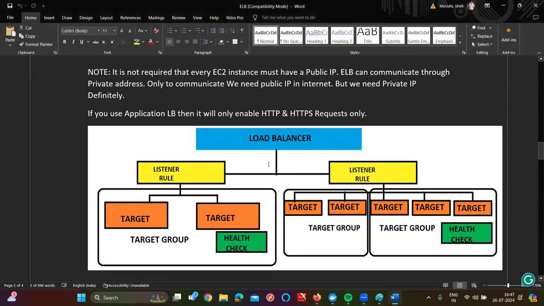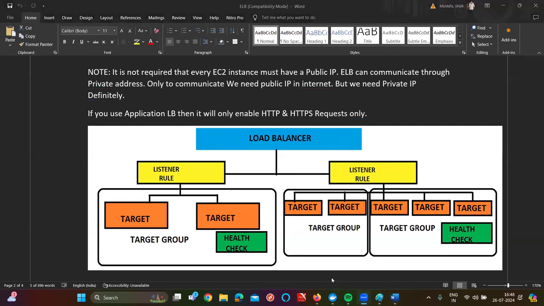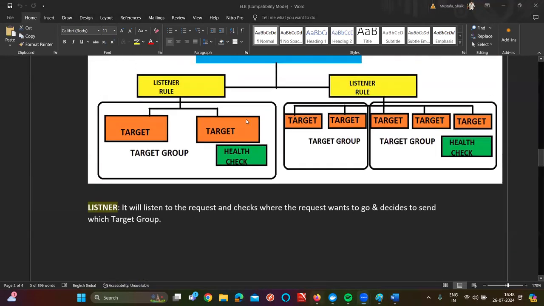First of all, whenever a load balancer gets a request from the user, it will check the listener rule. Based on the listener rule only, it will send the request to the web server or app server. See here, for this load balancer, I have two listener rules. If the listener rule is 80, it will send to the web server. If it is 8080, it will send to the app server. For your clarity, I am telling this concept. Now let's implement everything practically.